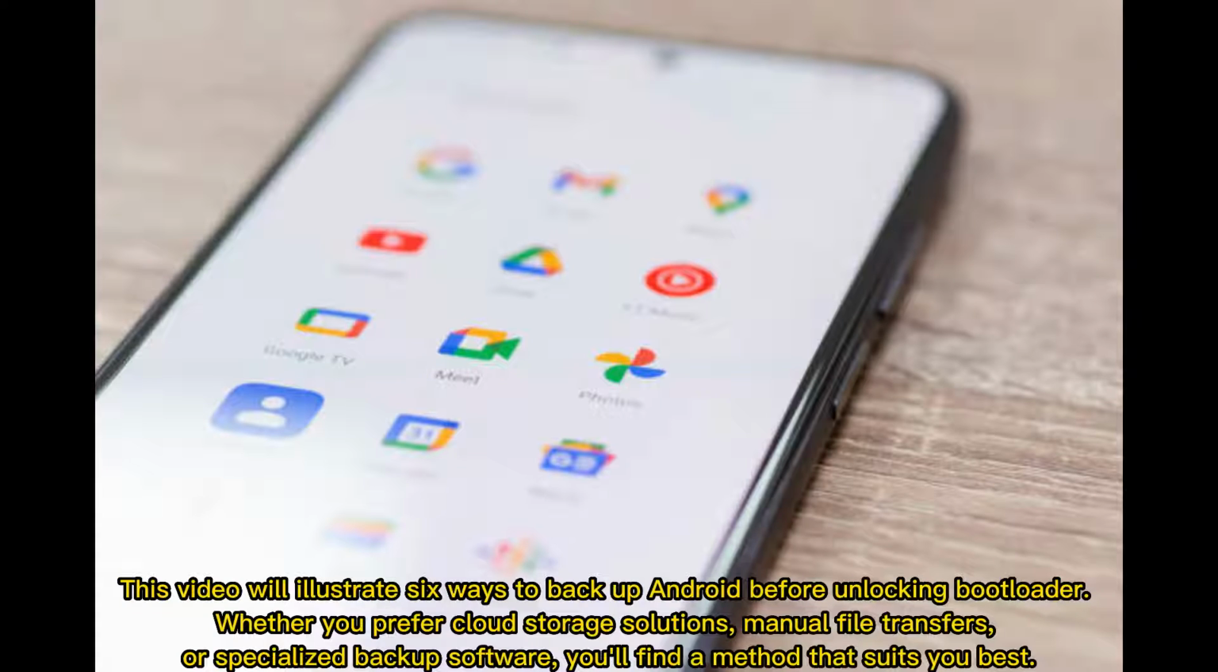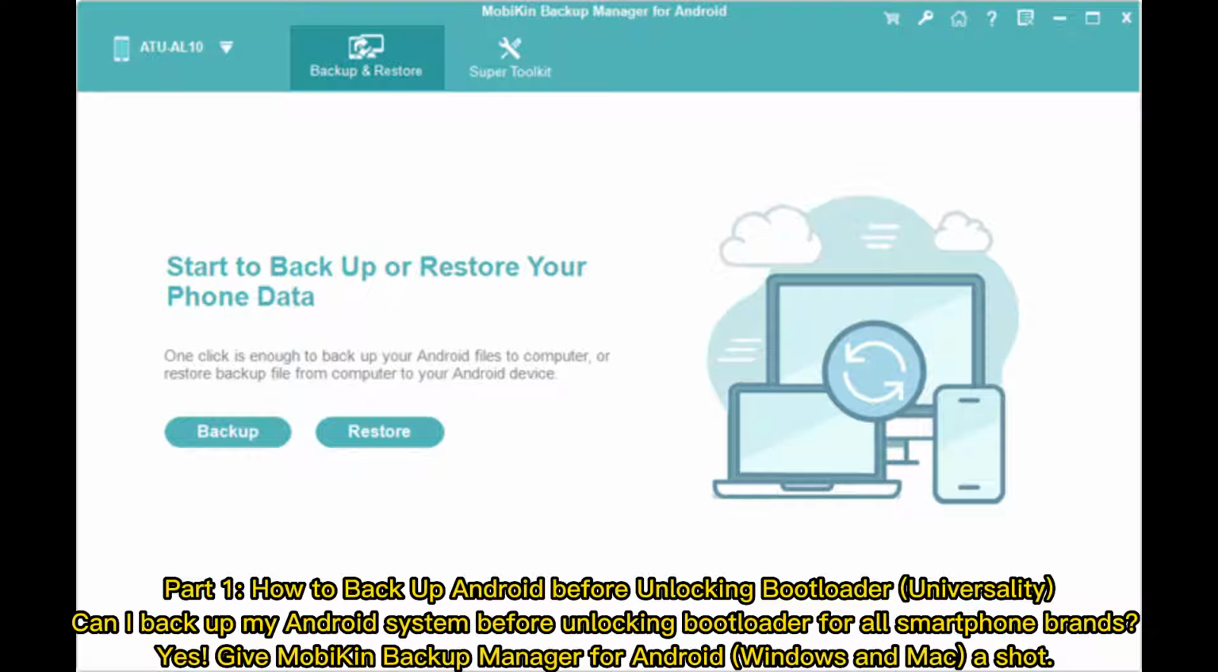This video will illustrate 6 ways to back up Android before unlocking Bootloader. Whether you prefer cloud storage solutions, manual file transfers, or specialized backup software, you'll find a method that suits you best. Part 1. How to back up Android before unlocking Bootloader.